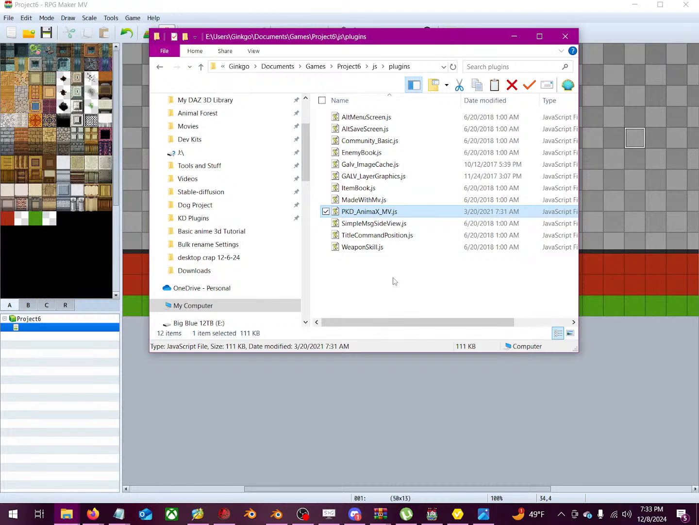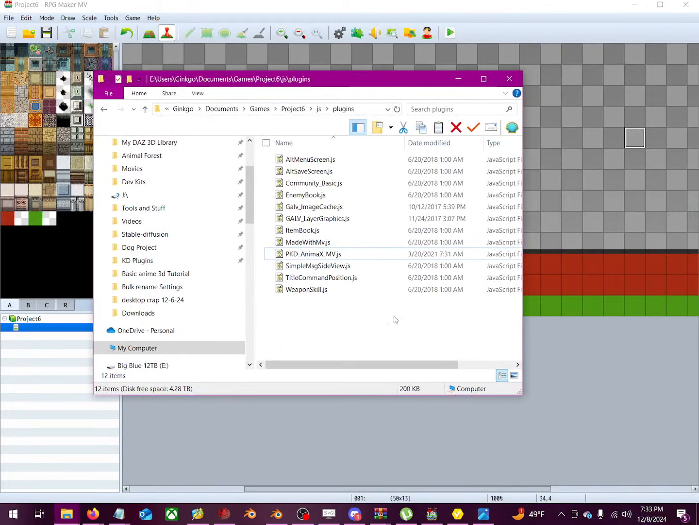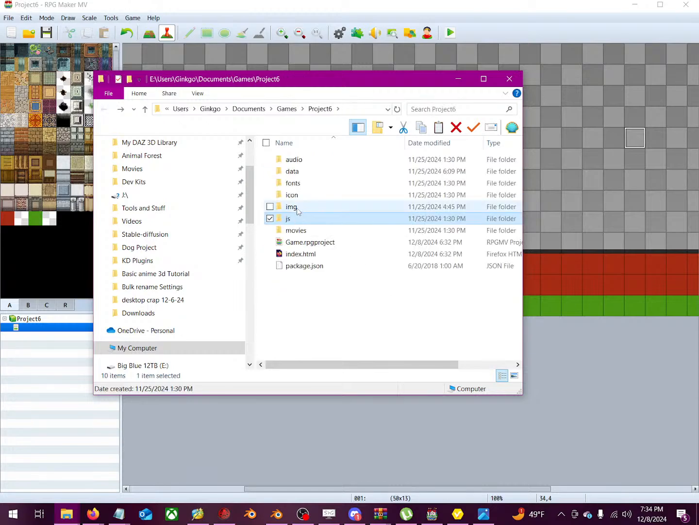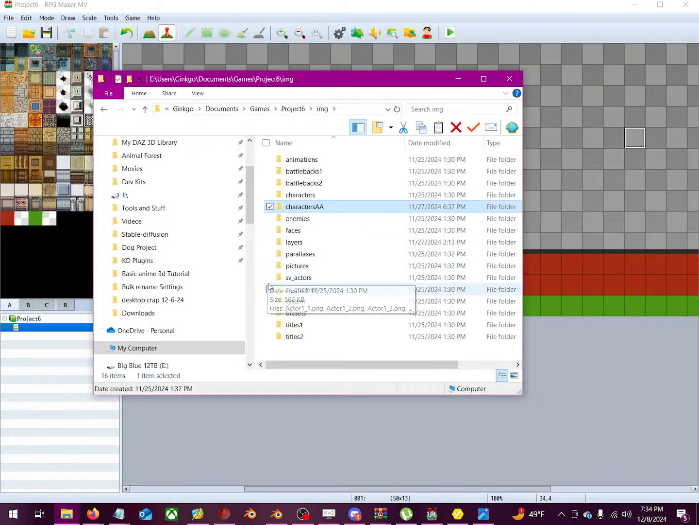Yes, MV. So once it's inside here, you can scoot this to the side because we need to do more. Once you put your plugin inside the plugins folder, we want to navigate back to the main folder, go to image, and create a new folder called characters AA. So it's going to be characters with an S in lowercase, and then two capital AAs after it.